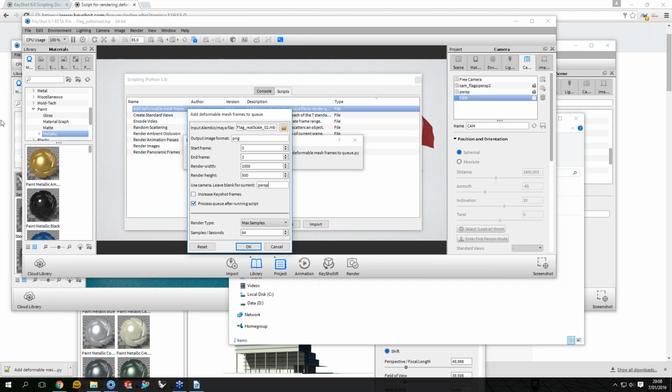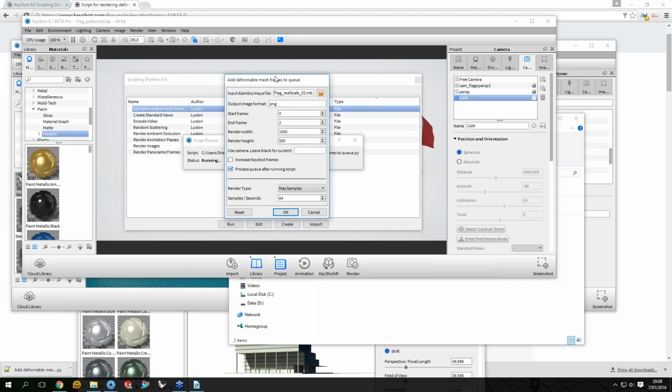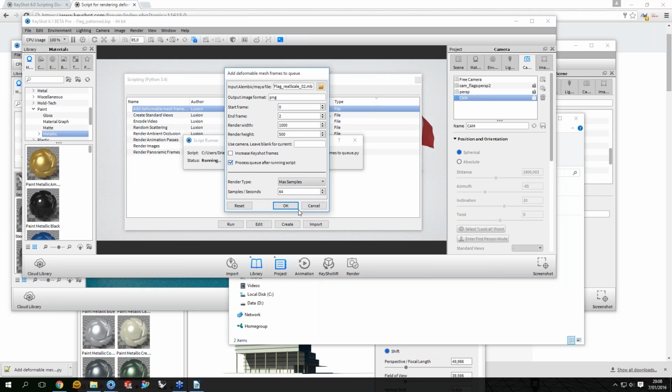Also, this script will create render jobs that go into the render queue. But you might not want to render them immediately, or you might want to send them to a network rendering queue instead. So if you don't want to immediately render them out, you uncheck this process queue after running the script, because otherwise the rendering will start once the jobs have been created.